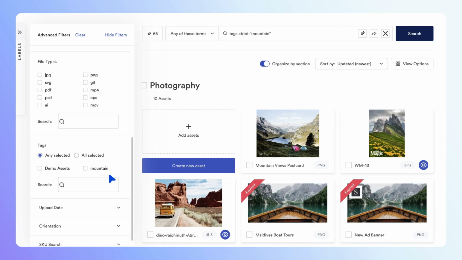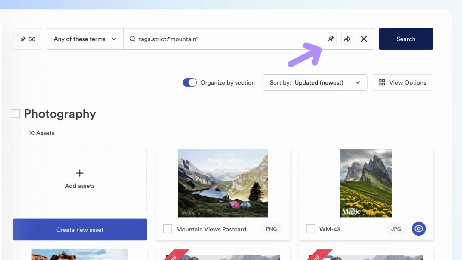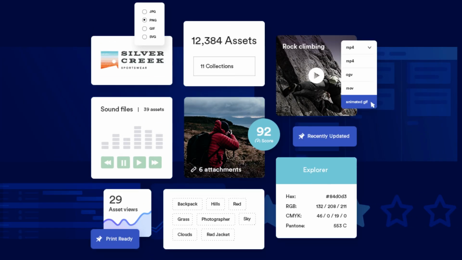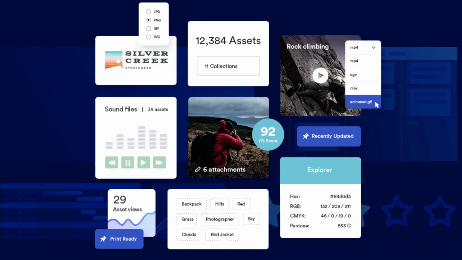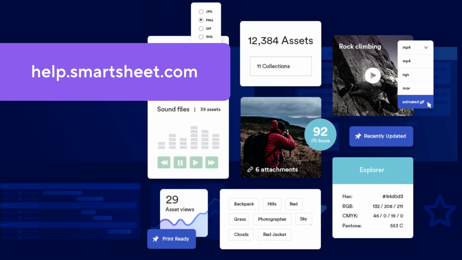If this is a tag you search for frequently, you can pin the tag to the top of your Brandfolder. Or, if you need to share the search results with a teammate, use the Send icon to share the search link. Now that you know what tags are and how to manage them, you can get started tagging your assets today. Learn more in the Smartsheet Help Center.